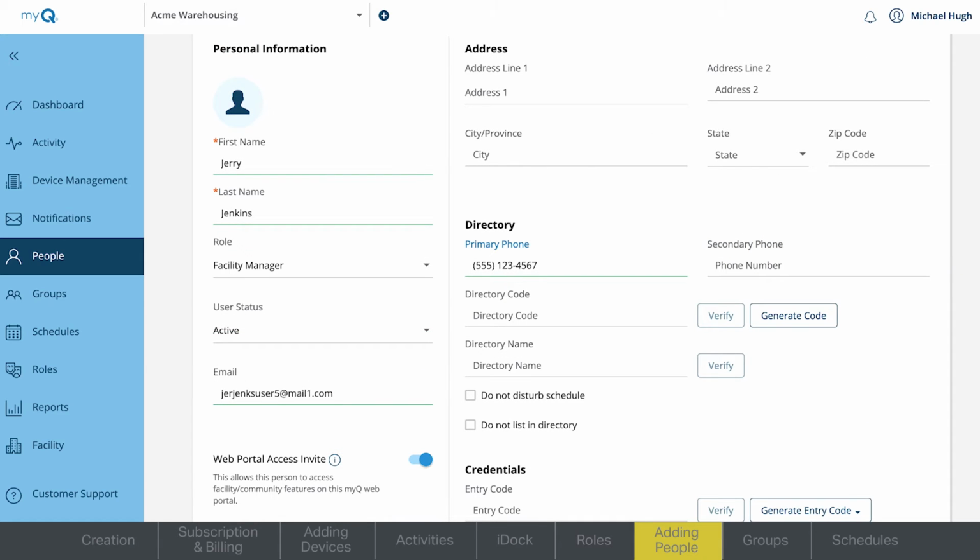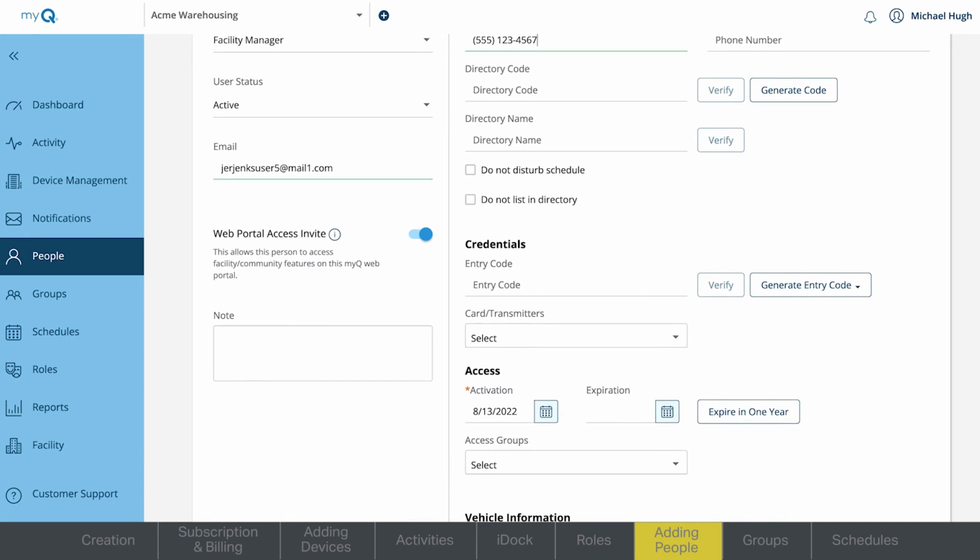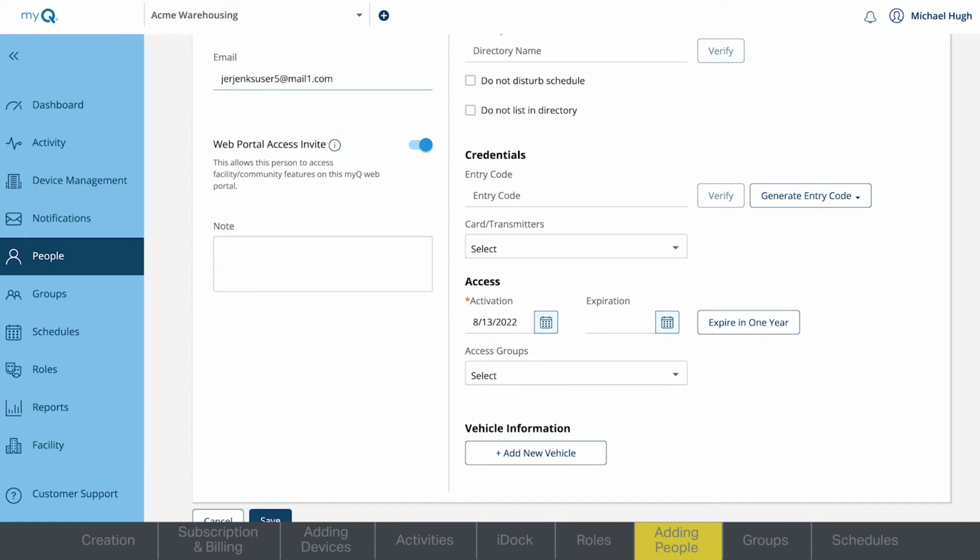If you have a smart reader, such as a Cap2D, credentials is where you'll assign an entry code to a specific user. You can create your own code or generate a random one with a specific number of digits. Once the code is entered, click Verify to ensure the code works and is not already in use. If your facility access options include using remotes or RFID transmitters, you can select those in the drop-down menu.